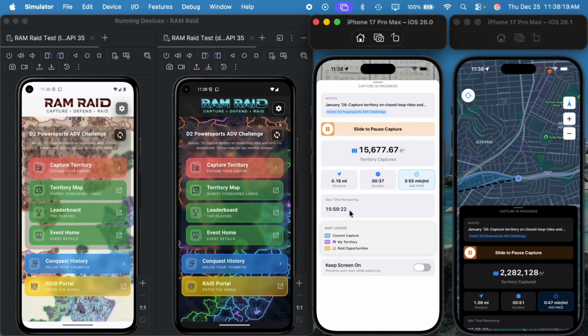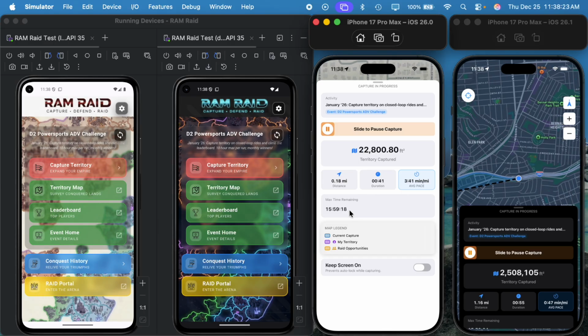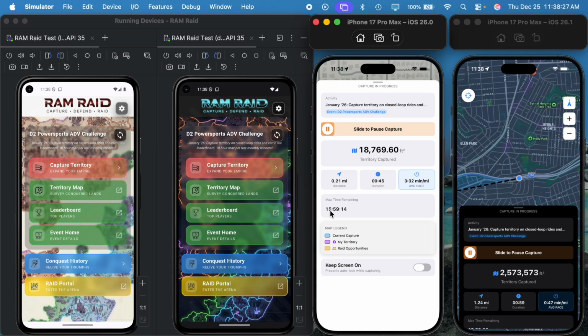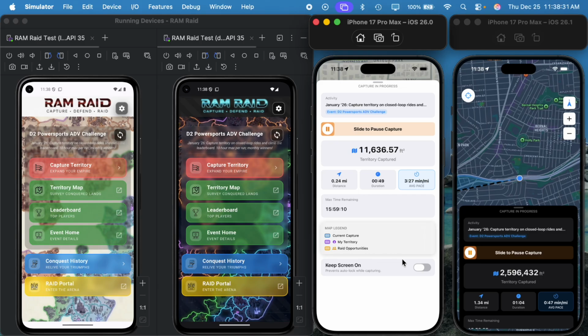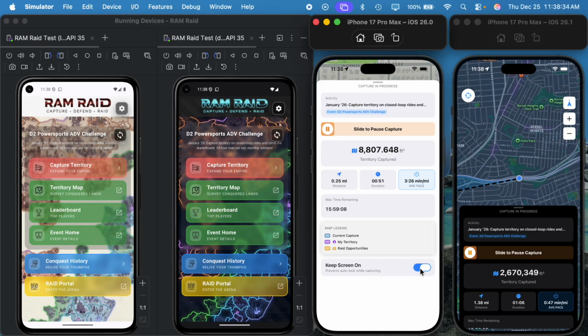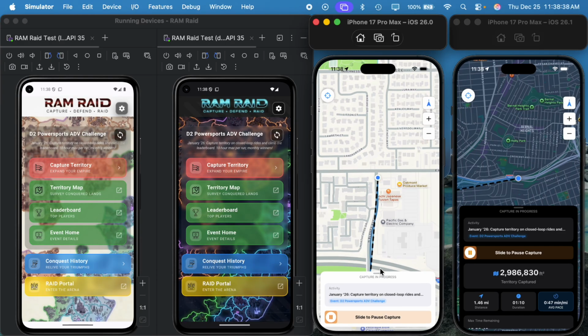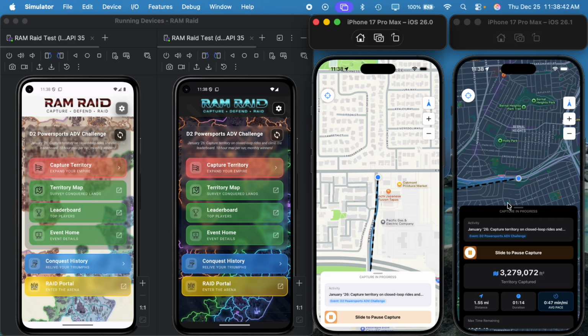You can define within an event the maximum amount of time somebody can capture for, and that countdown will happen here. I think I've got this set for something like 16 hours. There's a legend. You can force the screen to stay on. Some users like that, but obviously if you put the app in the background, it'll just keep capturing in the background, no problem.